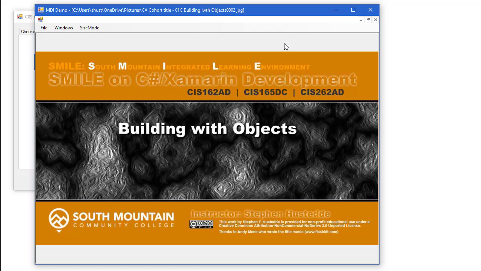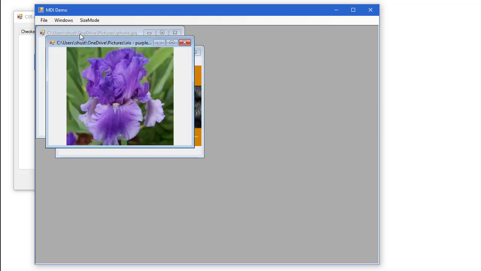Notice that each of these documents has a title bar and the minimize, maximize, and close buttons. So I can maximize this. I can take it back to the predefined size. I can make one active by clicking on it, just as you would in Microsoft Word or Excel.